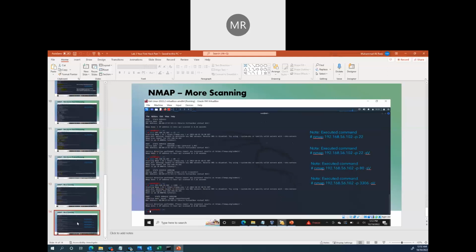Here we have run more commands. One example is nmap 192.168.56.102 -p22 -sV. Here I am targeting the same server, your Optrix server, only on the SSH port, and it pulls up different information. This is the way we can target any particular service port and pull up the associated application and its version information.